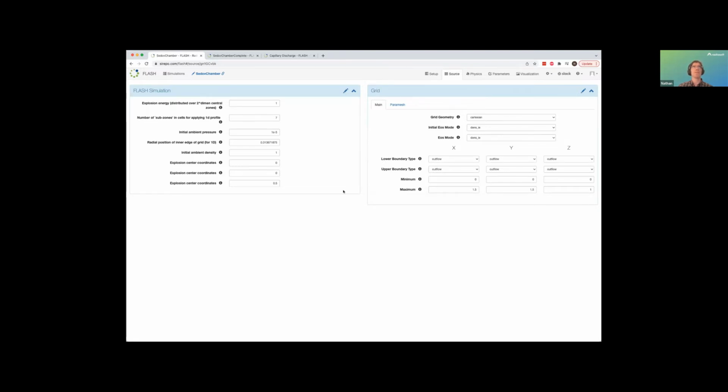So this includes, very importantly, what we call the Flash simulation parameters. These are user-specified parameters that are defined in the configuration file and then expected to be instantiated and initialized in the simulation files. And so this includes the explosion energy, which is described as sim_exp energy in the config, the number of subzones and cells for applying a 1D profile, the initial ambient pressure, the initial ambient density, and various other coordinates.